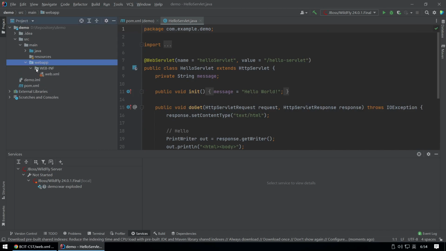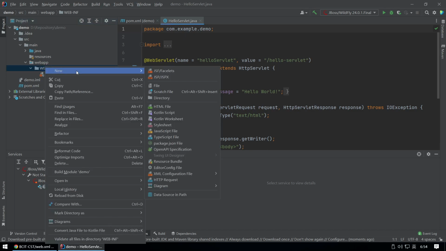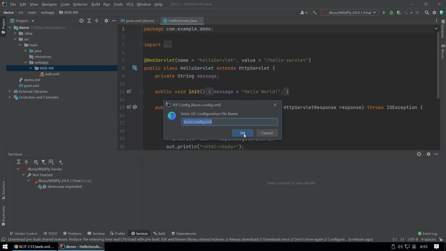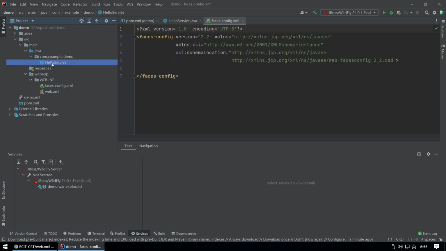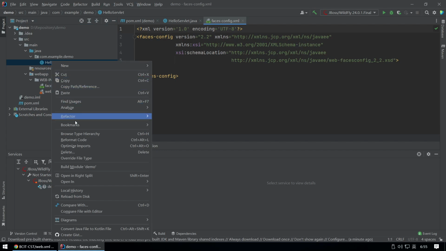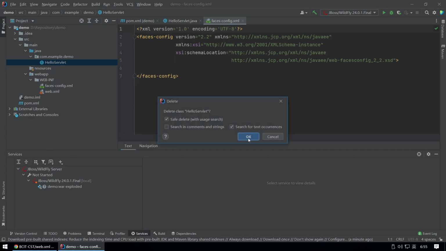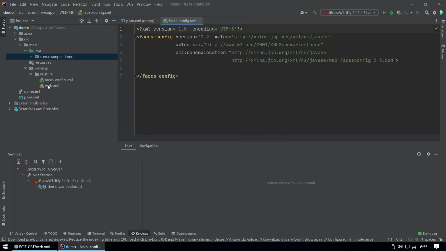And then in the WEB-INF directory, right click, new XML configuration file, jsf-config. Okay, and for the Java code, we also don't need any code here, so we just delete it. And we have created another configuration file here.